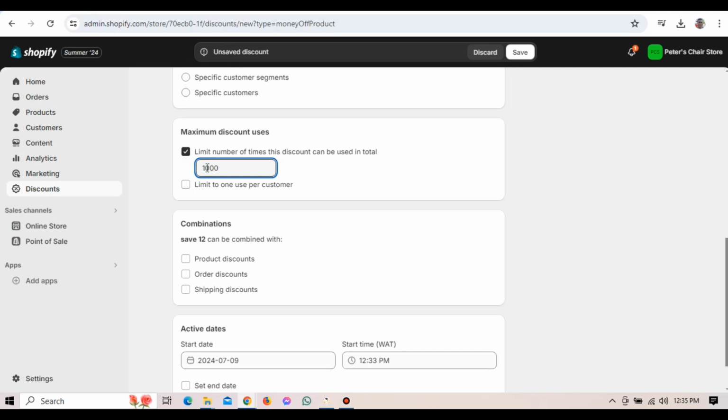You can also set a limit on the total number of times the discount can be used. Maybe you're running a limited time offer and you only want the first 100 customers to get the discount. You can set that up by entering 100 in the total number of uses field. This way, once 100 customers have used the discount, it will no longer be available.